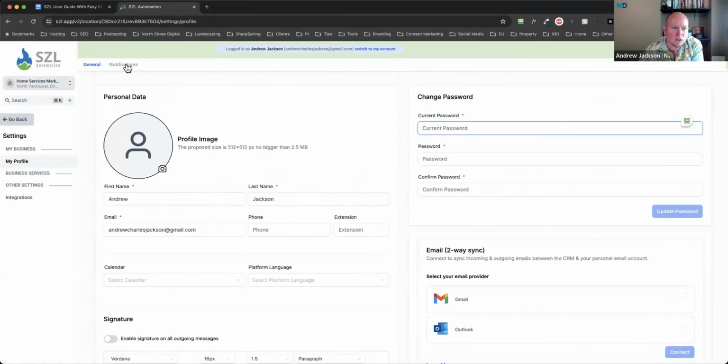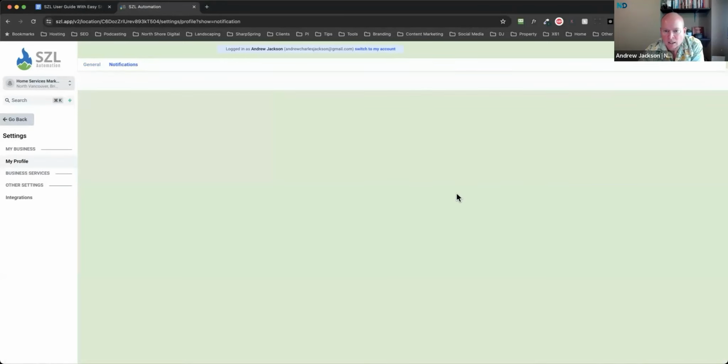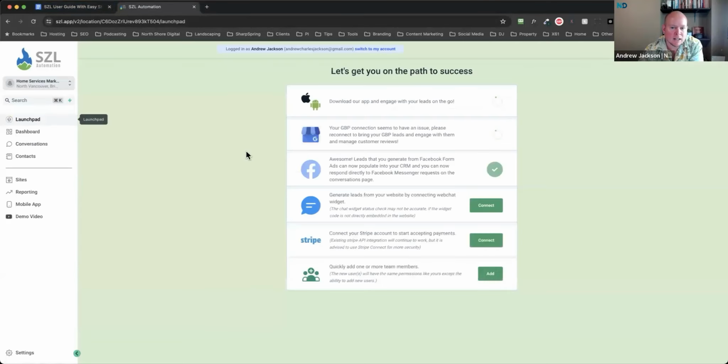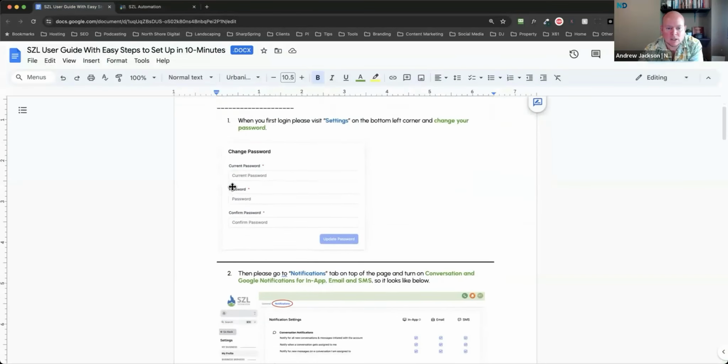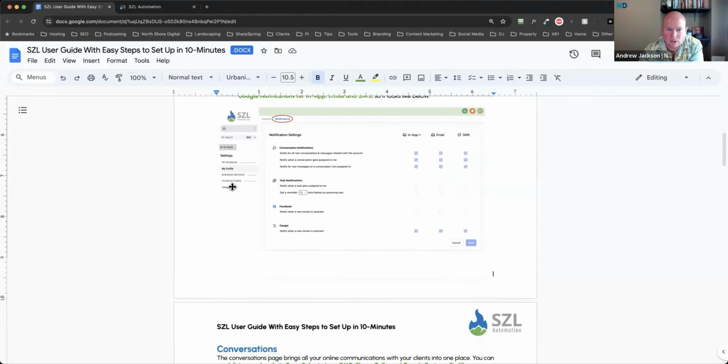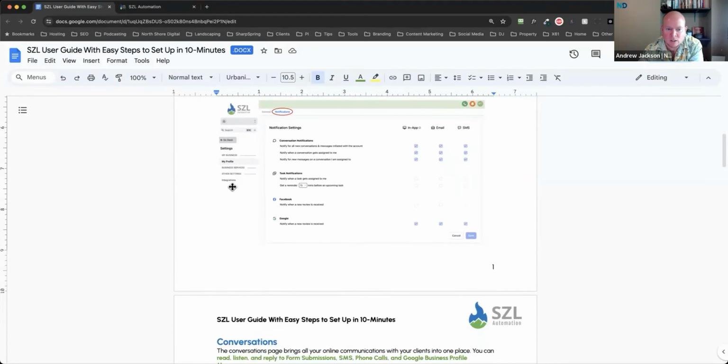So then you want to go to notifications. Based on how you want things, if you set up an SMS with your phone number, if you set up your email or in the app, you can basically turn on these notifications. You can play around with it and set it up however you want. Okay, so once you've done that and hit save, we've done step one, we've done step two. I'll also send this guide over to you so you have this for reference. So we've done those two.